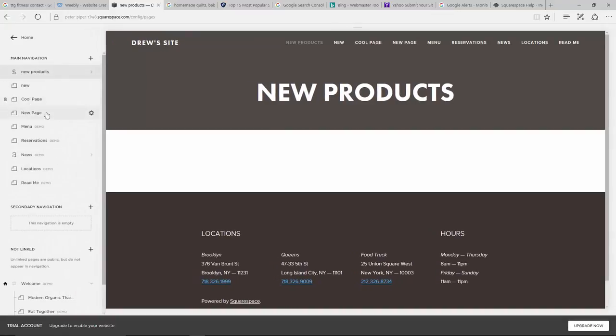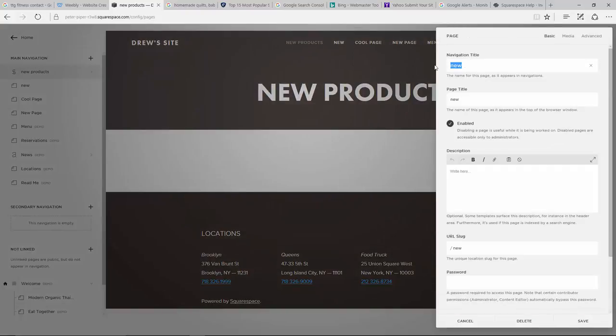For example, let's just say this new page is actually our home page. So for the page, you have your navigation title, which is how it'll look in the navigation bar on your website. Then you have the page title, which is right up here. See how it says new products? That's what it will say when I'm on this particular page of my website. In this case, the home, it would just say home up there.